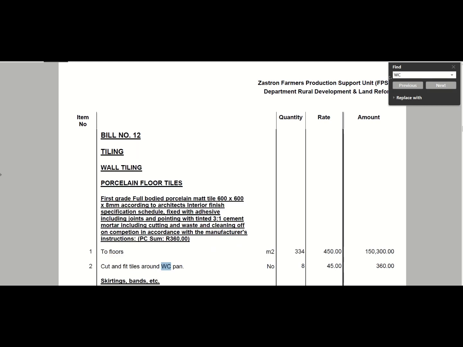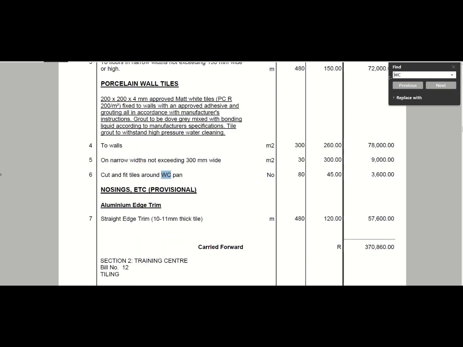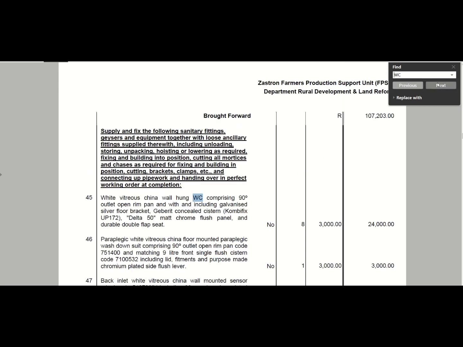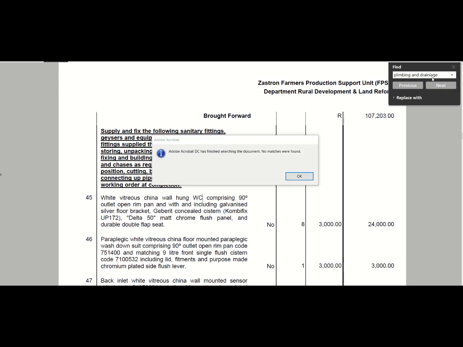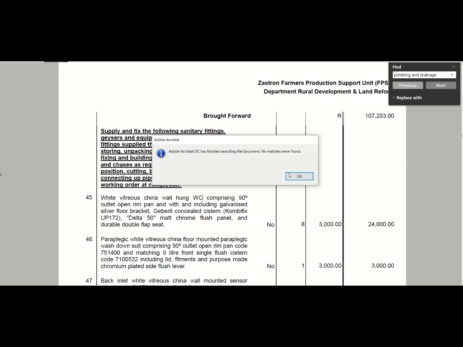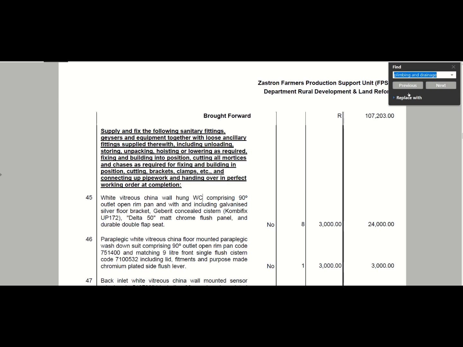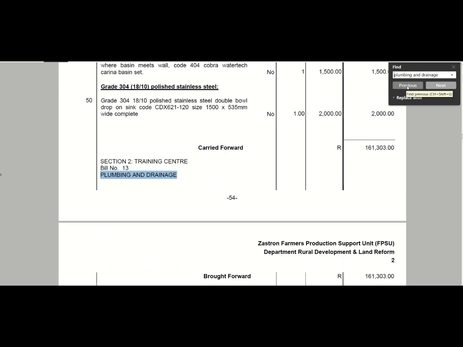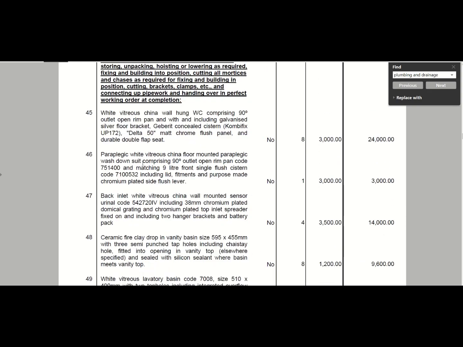Ironmongery, plumbing and drainage. Oops, that's spelled wrong. Okay, so here we are. This is the training center. Yeah, that's correct, in section 2.